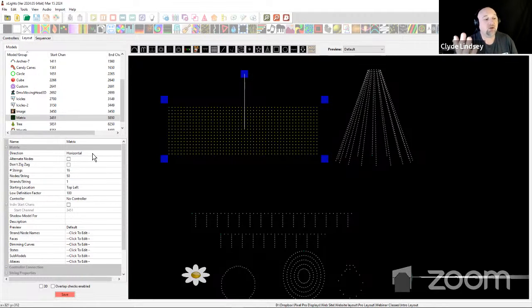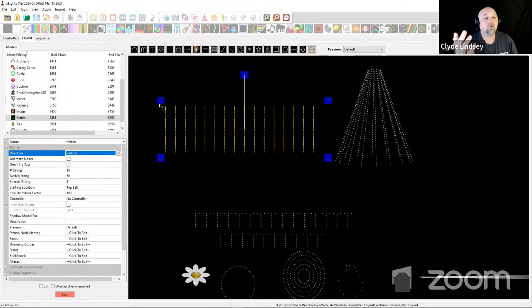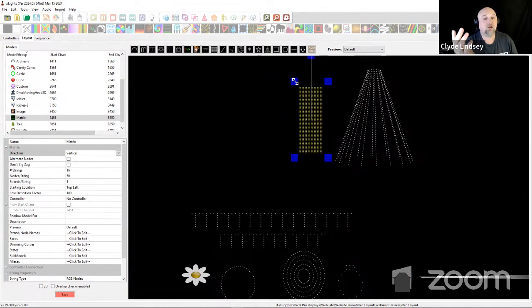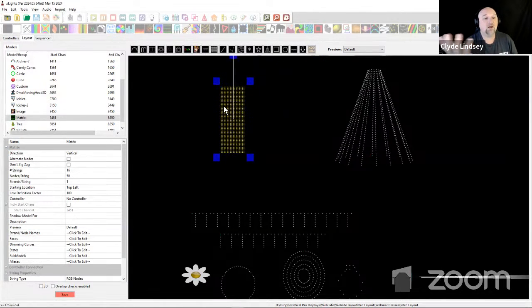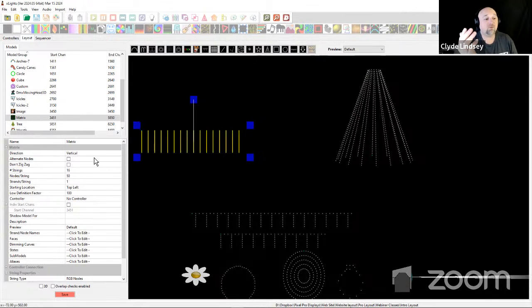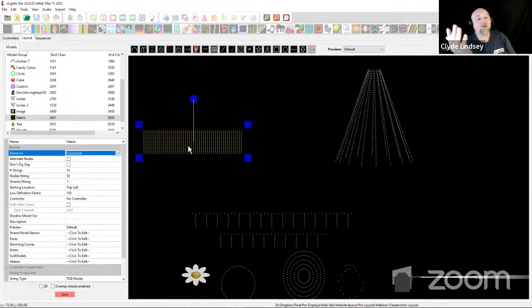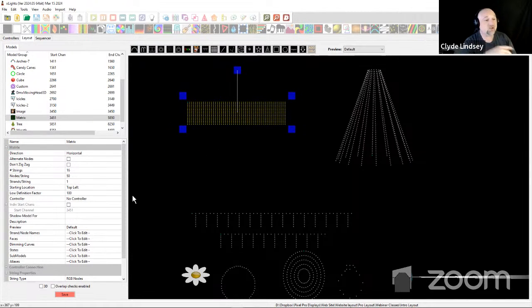So for the matrix, you have 2 different types of matrix. You can do a horizontal or you can do a vertical. And whenever you do a vertical, it's going to be like this, a little bit taller than it is wide. That's the difference between them. But whenever you have them stretched out like this, it's a horizontal one. And by default, xLights builds them with a 16 by 50.